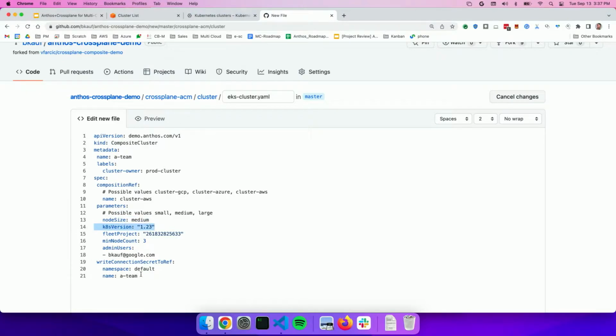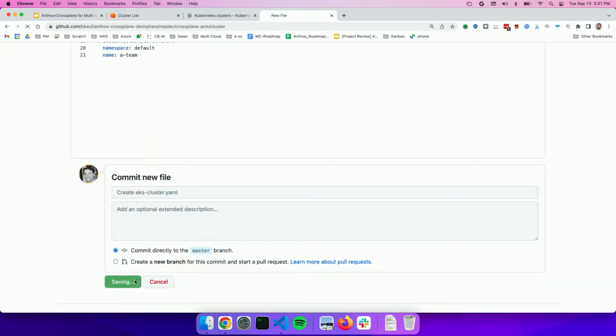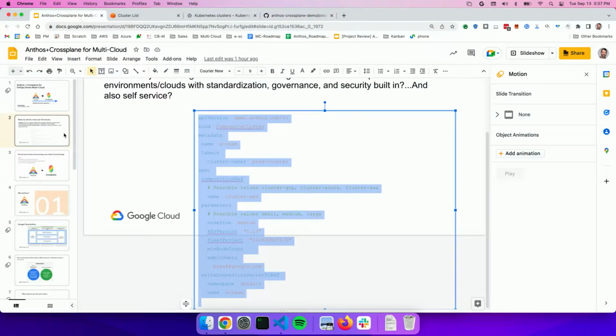And then I have just some other information here, admin users, myself. I want to be able to log into this cluster when it comes online. So I'm going to save this. This is what I want to build. This is the self-service that I want to create for my end users. I'm going to commit this to Git. And now let's go back to our presentation here.